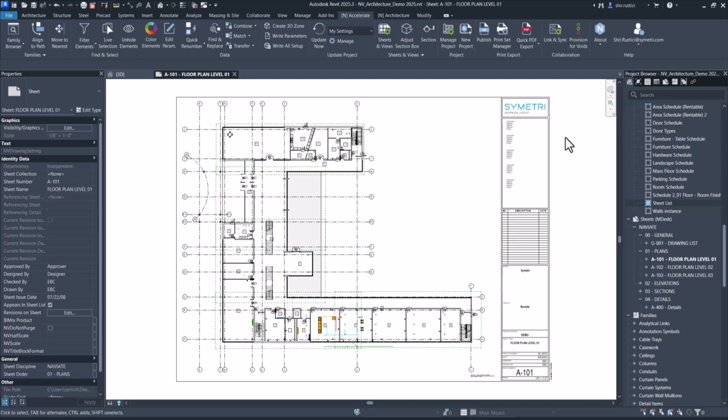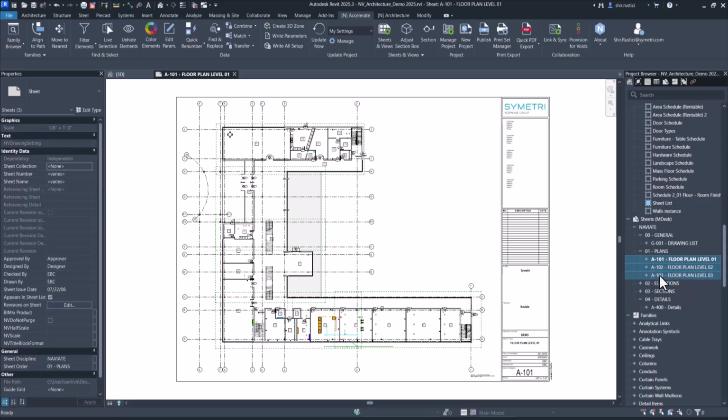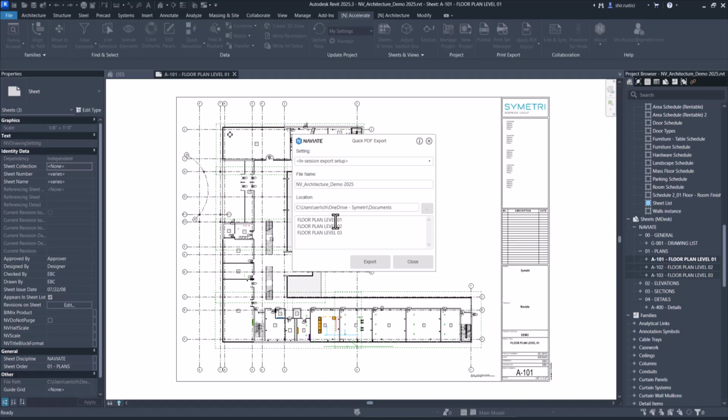The second option is to export pre-selected views or sheets from the project browser. So I can go ahead and pre-select as many sheets or views as I want, and then select the Quick PDF Export, and it will select all of the pre-selected views or sheets from the project browser to export. Again, you can select your settings, file name, location, and it will export those sheets.